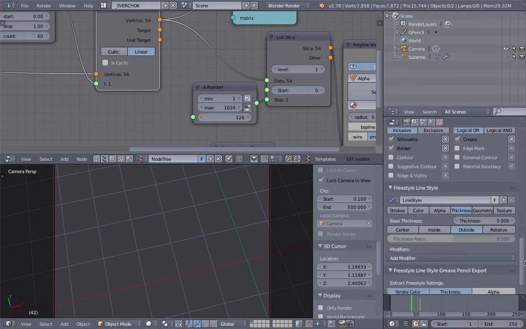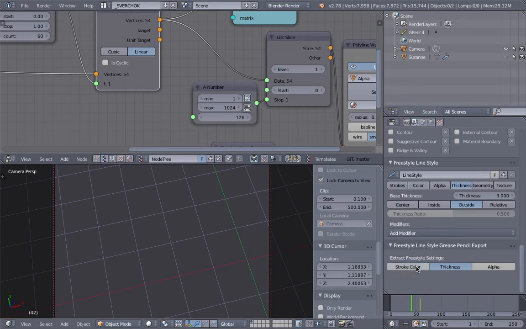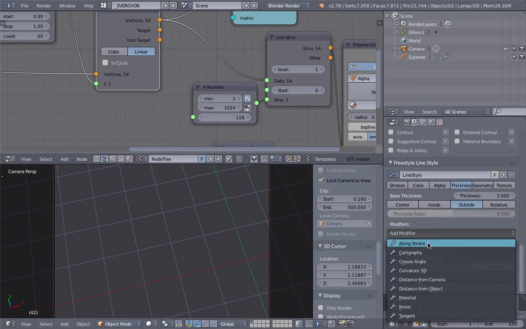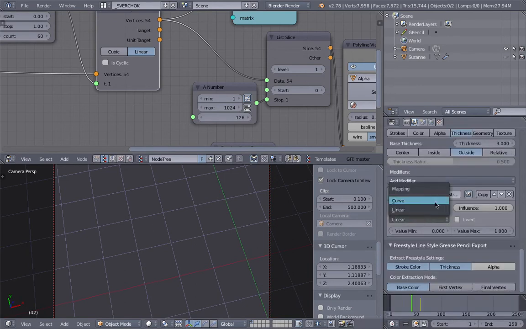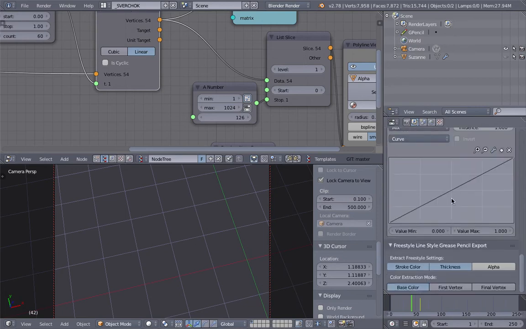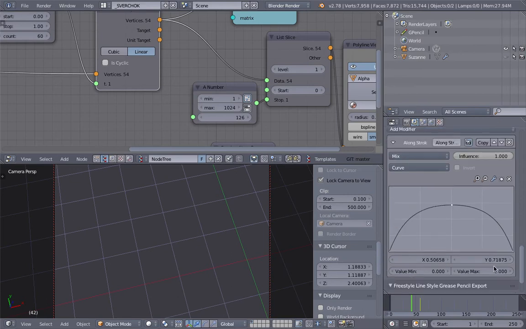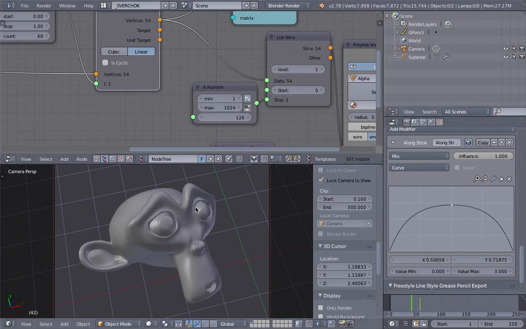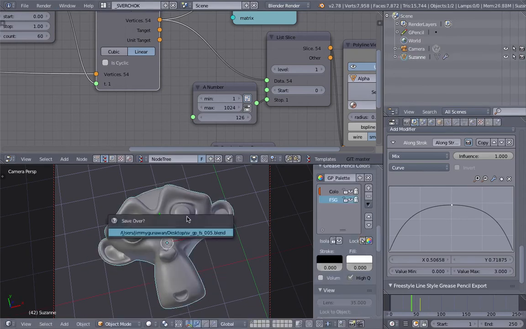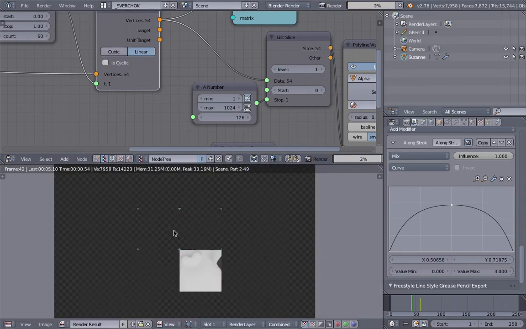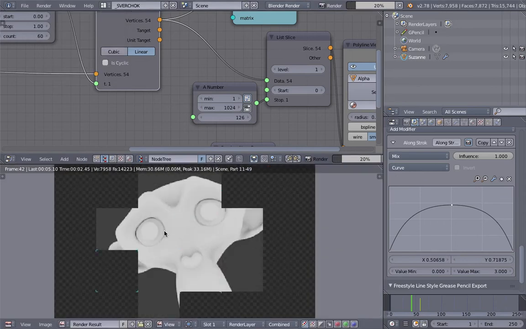Maybe somewhere here, but anyway, we can use a modifier. For example, it's a long stroke and it's kind of nice here to use a curve. We can use the curve to control the random thickness of the stroke for Freestyle. I'll give it a test real quick. So, Suzanne, I'll rotate it to a better angle. I want to get the outline around the eyes.